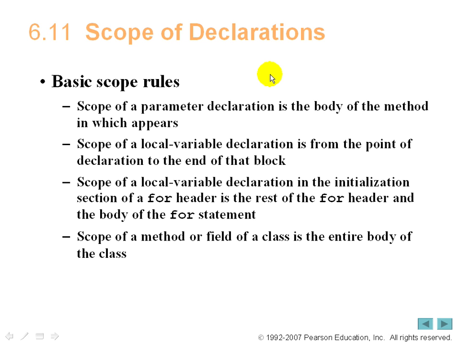When you declare a parameter for a method, the scope of that parameter is the entire body of the method in which it's declared. For a local variable, the scope of a local variable declaration is from the point where it is initially declared, which can be anywhere throughout a method definition, to the end of the block in which it is declared.